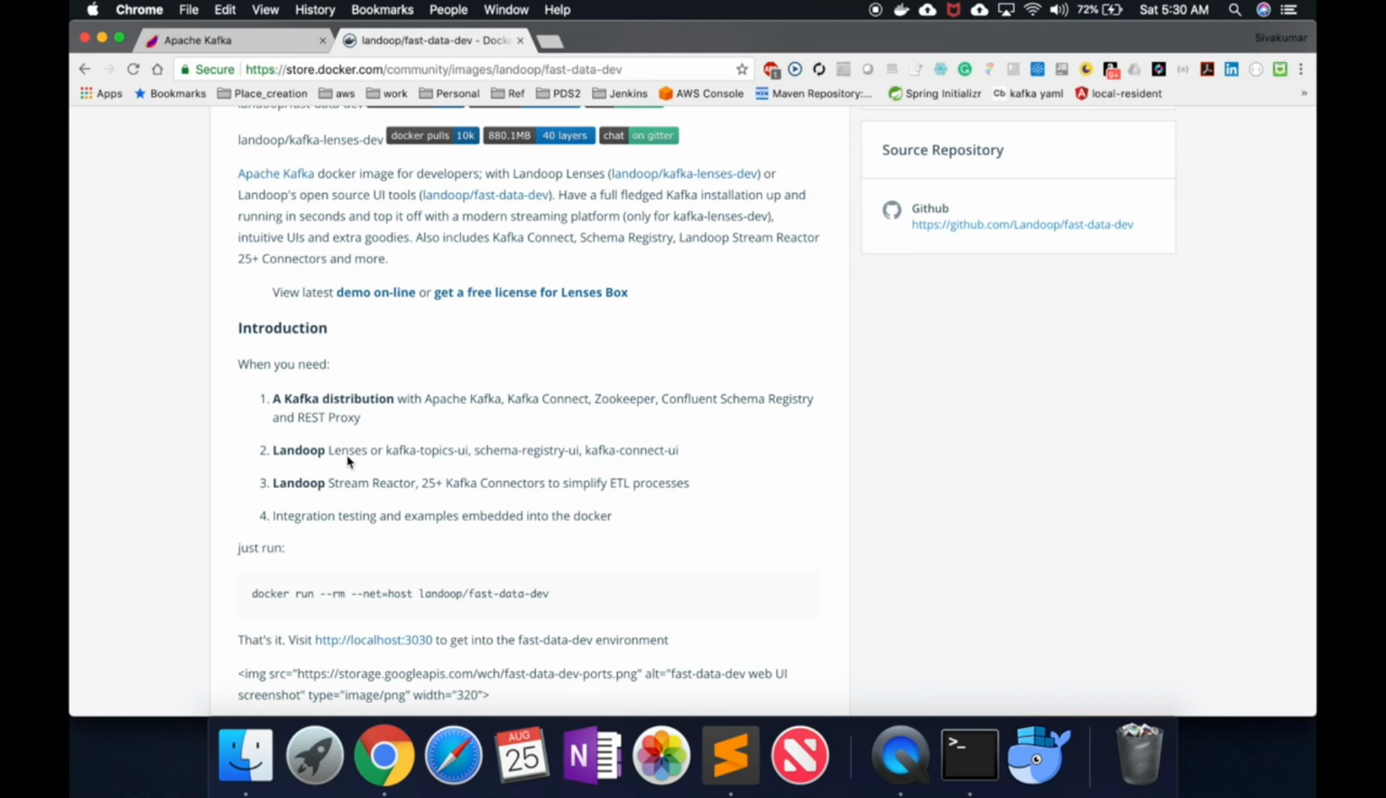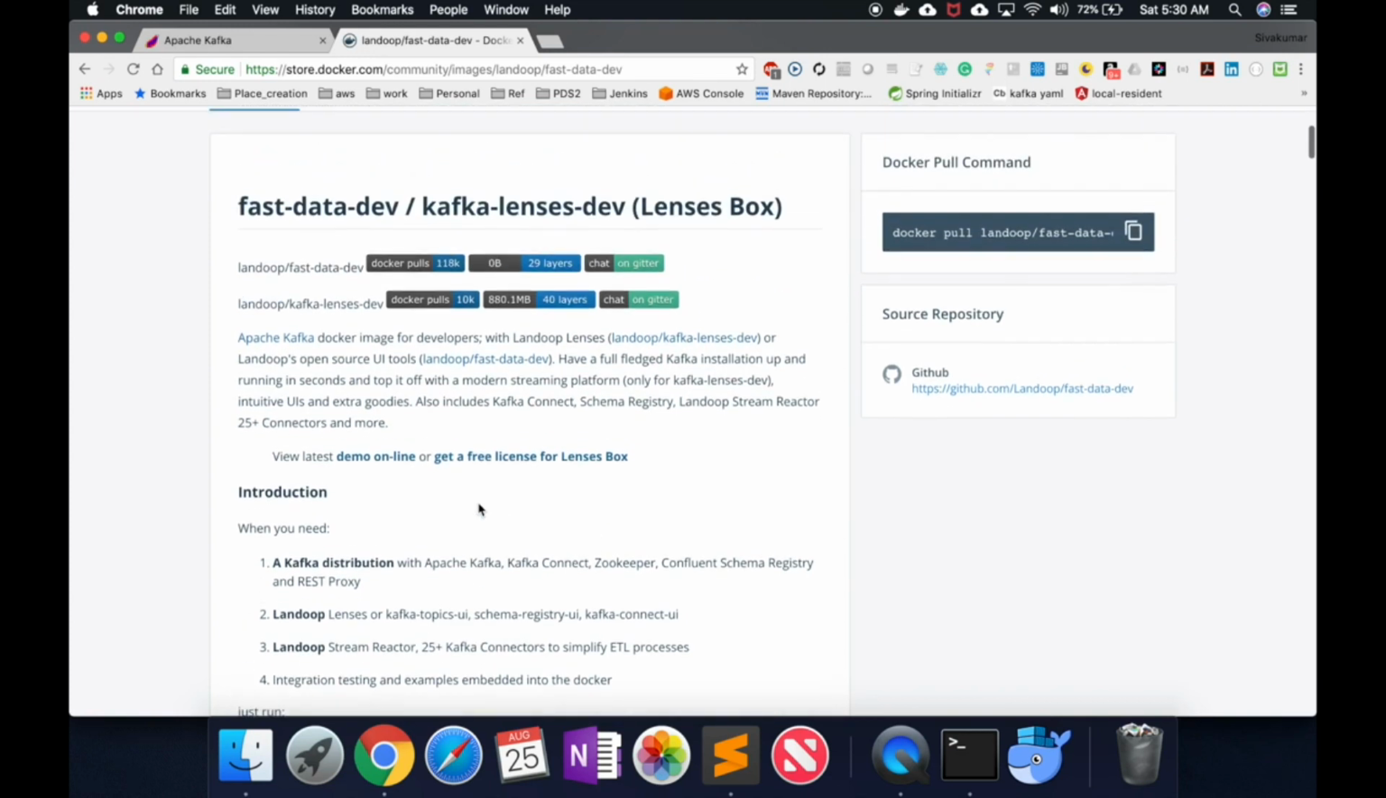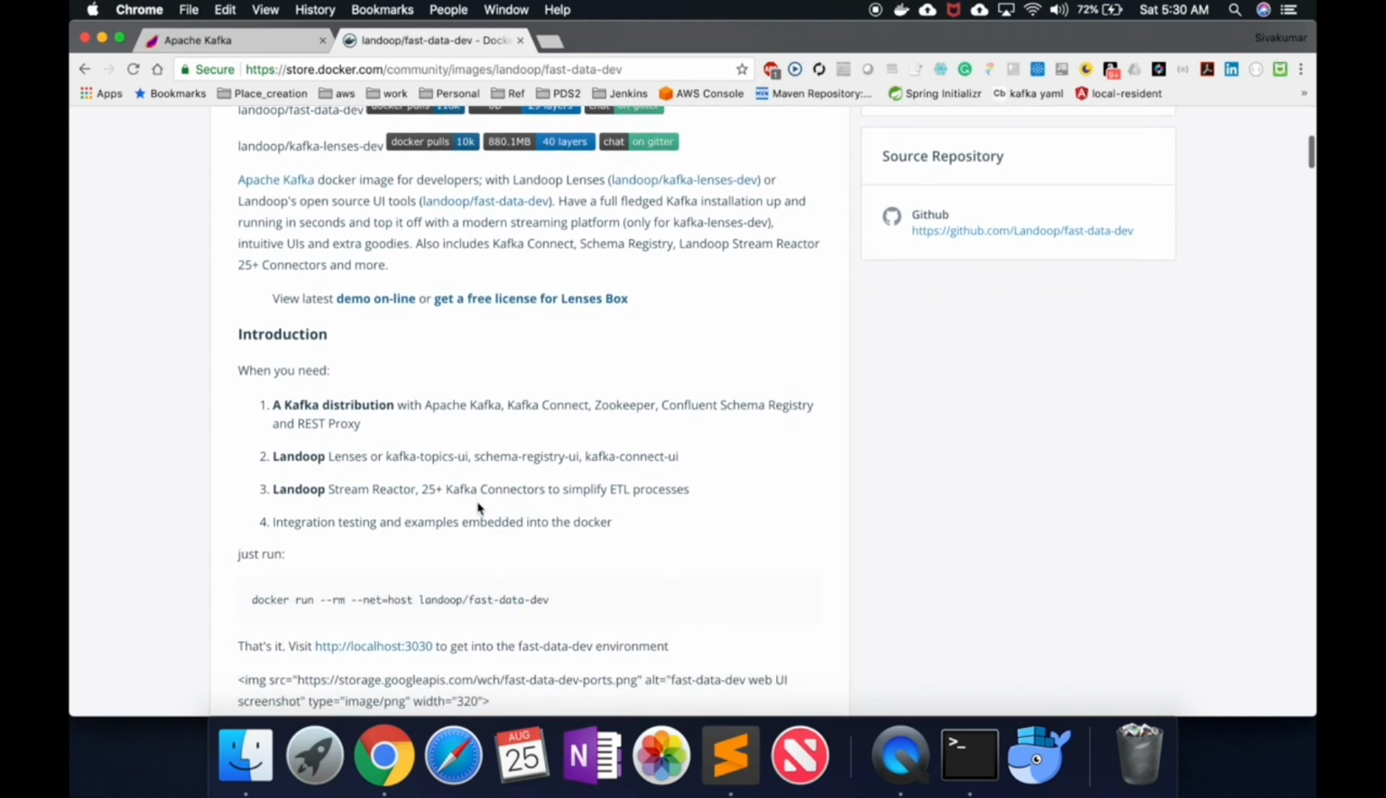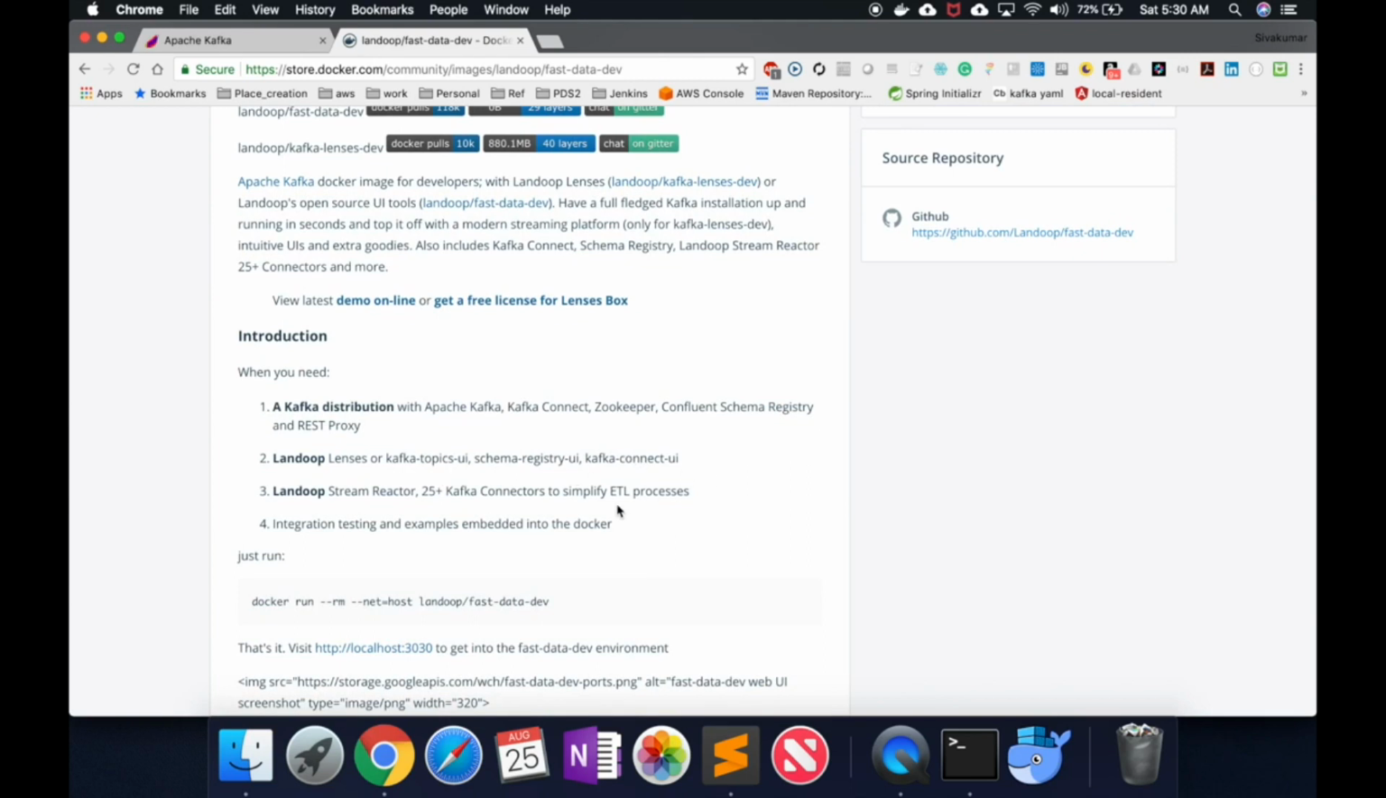And nice UIs are also available, like Kafka Topics UI, Schema Registry UI, Kafka Connect UI. So you can visualize the topics, everything, with this. I will show you how to do that.